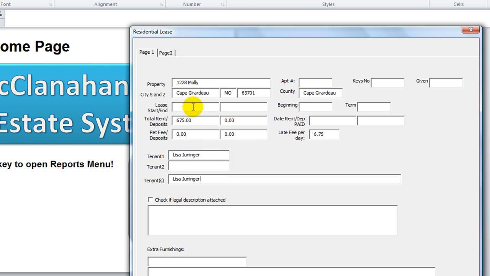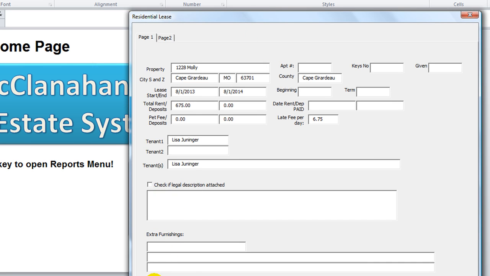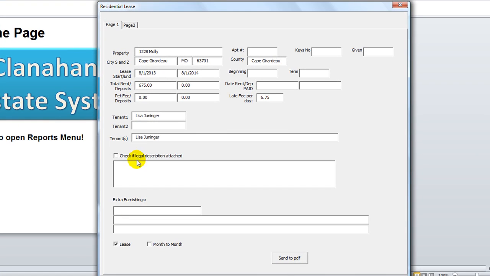Signing up for a new lease, and the lease start date is going to be 8/1/2013, and the lease end date is going to be 8/1/2014. Okay. Term, none of this matters. Main thing's the date. The total rent's going to be that. The total deposit, I think we already have that on file. No pet fees or deposits. And no legal description needed. Let's see, it is a lease and not a month to month. No extra furnishings need to be filled out.